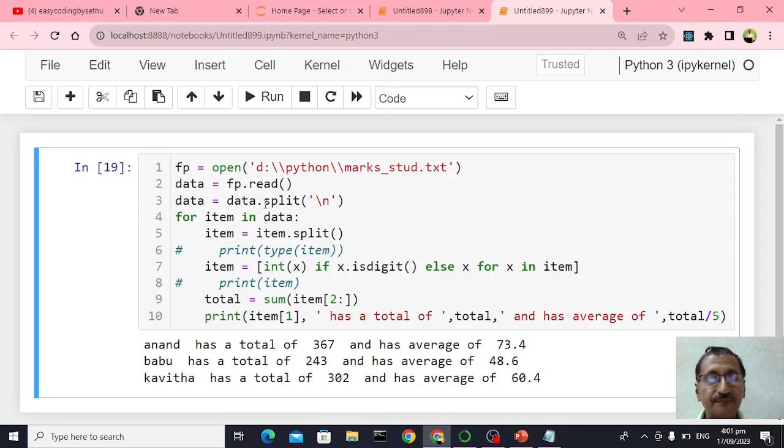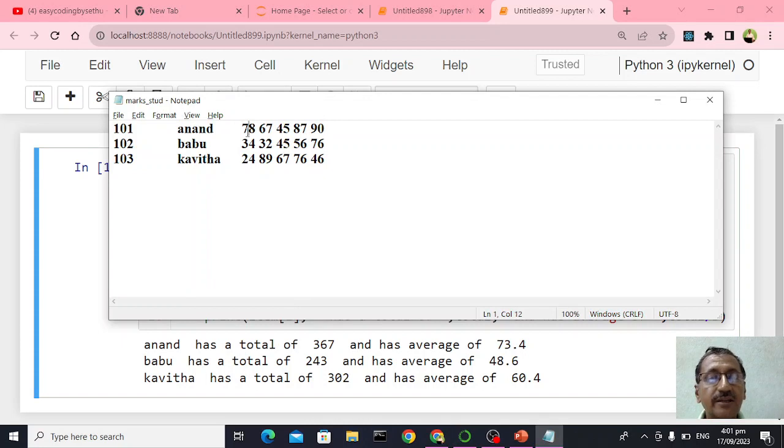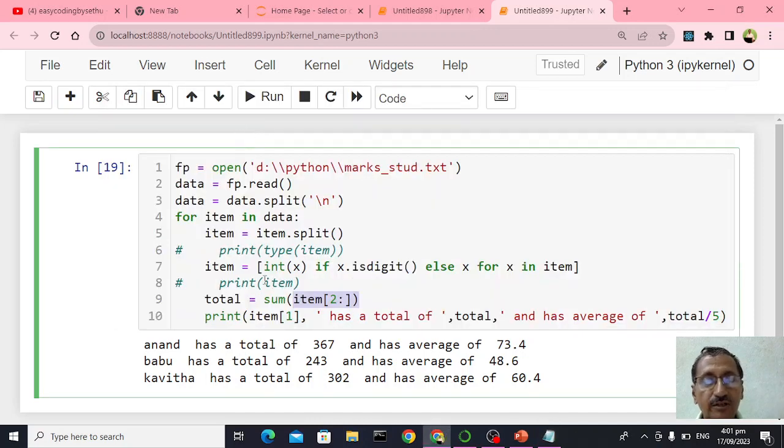Now look at this. Anand has a total of 367 and an average of 73.4. Babu has a total of 243 and an average of 48.6. Kavita has a total of 302 and an average of 604. So what we did here was this: when you say sum of item of 2 to end, that will be items 2, 3, 4, 5, 6. Item of 0 will be the roll number, item of 1 will be Anand. That is what we do here. Item of 1 has a total of, the total, comma, and has average of total by 5. That's it. Okay, fine.